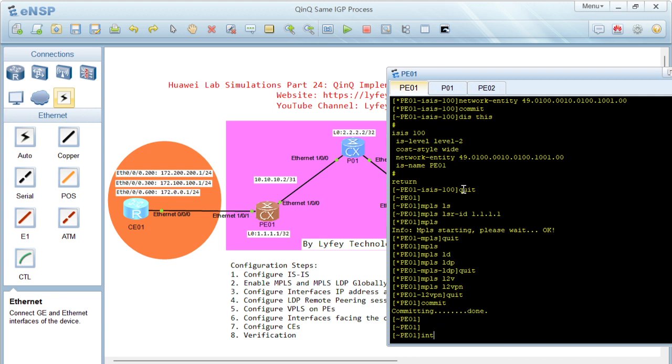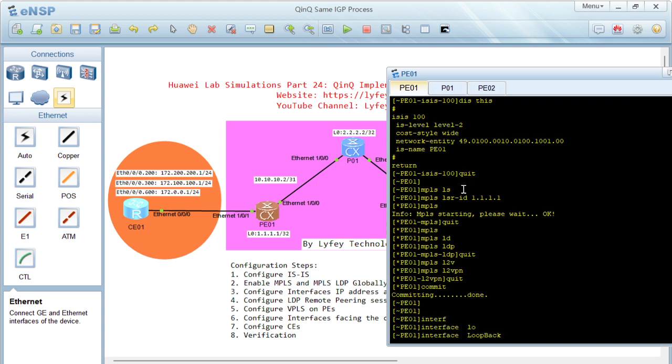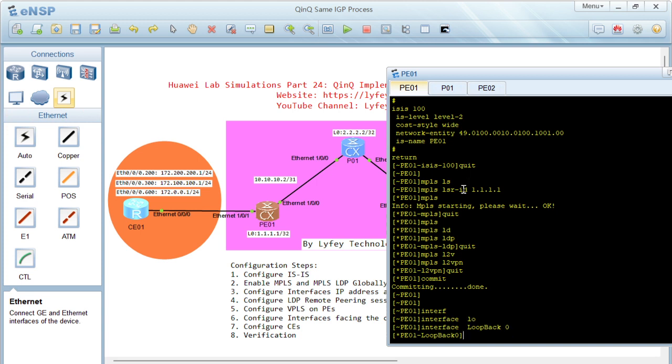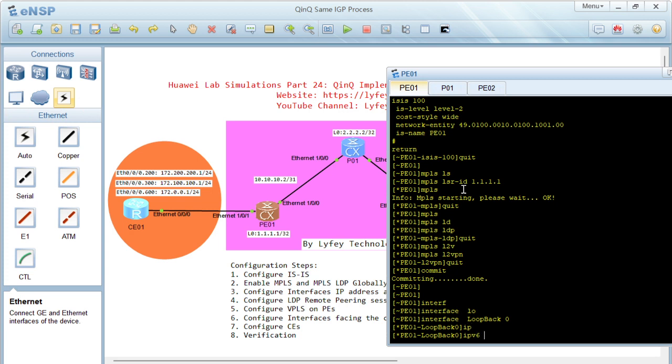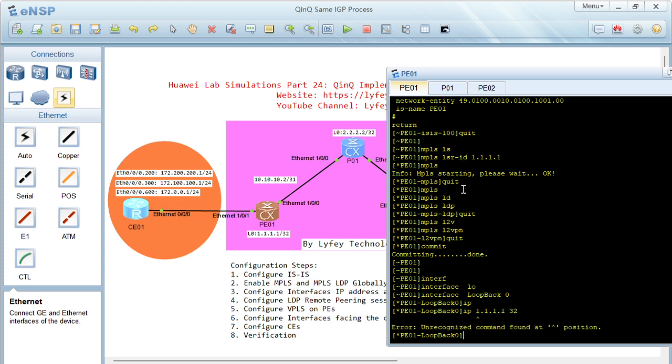So the first step I will do is to configure the loopback interface. So I will get loopback 0 and IP address will be 1.1.1.1, mask is 32.